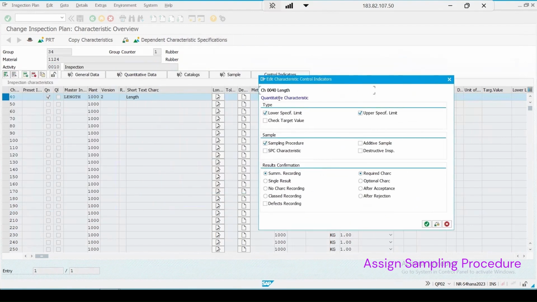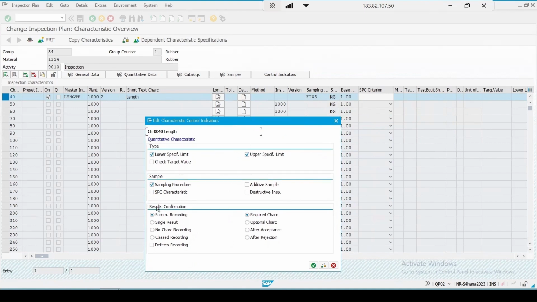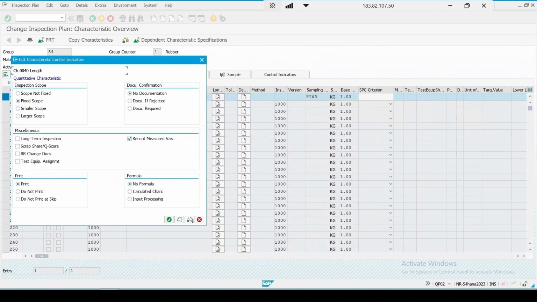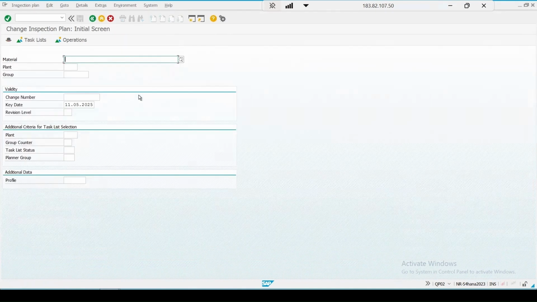For a quantitative MIC, when you select sampling procedure, you need to specify the sampling procedure to be used to calculate the sample size. Summarized recording is selected in this. That's why the sampling procedure which we have assigned here has the valuation mode mean value. Required characteristics is selected. Remaining controls are default only. Let's save it. If I create a manual inspection lot, first let's see how the sample size is calculated for it.